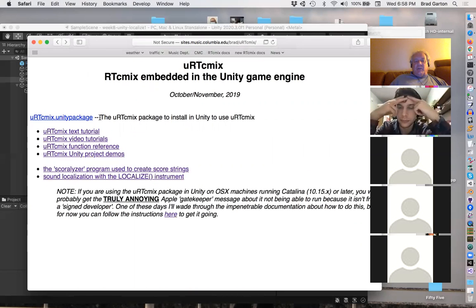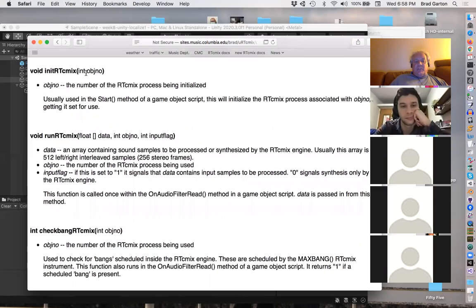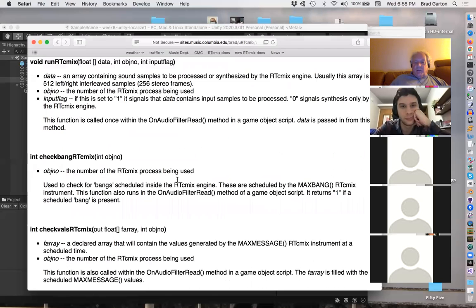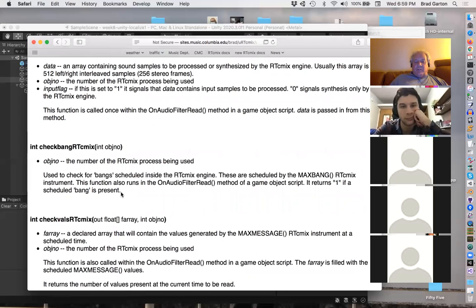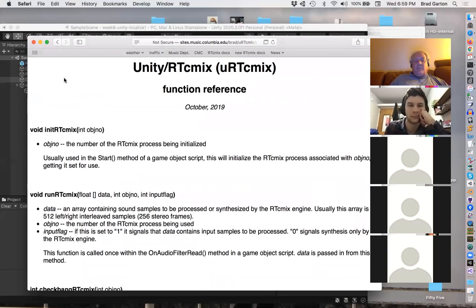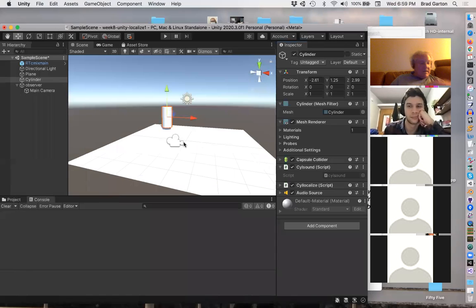And just in general, as I've pointed out before, one of the things you can now appreciate is that this is the function reference that tells you what all of the different RTCMix functions are for. Like checkbang RTCMix returns a one if a scheduled bang is present. That's something I conveniently forgot earlier. This is also a pretty good place to look up more information about the RTCMix functionality within Unity, okay? All right, so we successfully created a localization Unity project.